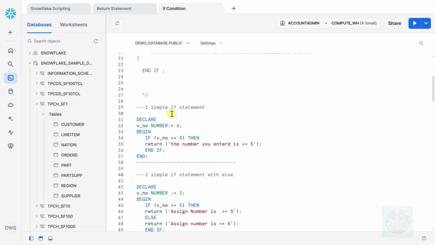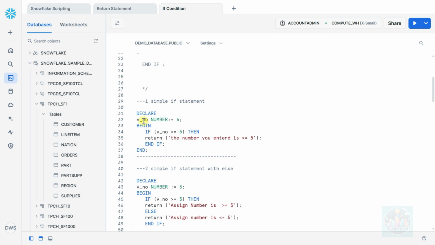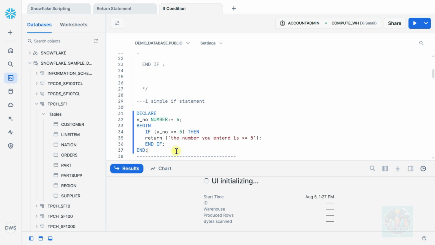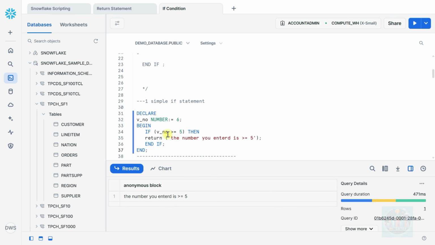Here we choose a simple example. First we declare a variable v_number, which is of number data type, and we assign the initial value 6 to this variable. Within the BEGIN and END block, this is the anonymous block, we apply the if statement. If v_number is greater than or equal to 5, this is the comparing value, and the initial value is 6, so 6 is greater than or equal to 5, this is true, then it should return 'the number you entered is 5'. Okay, so let's execute. You can see this statement is true, so it returns this statement.